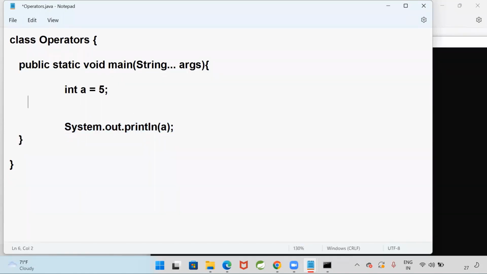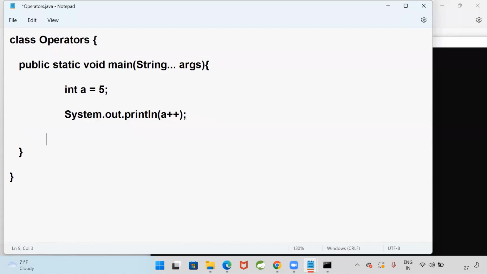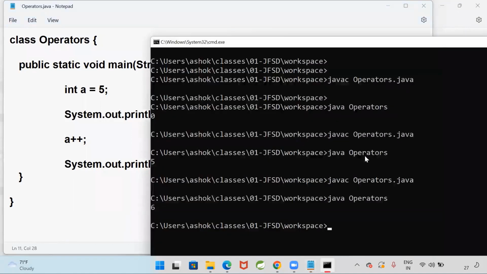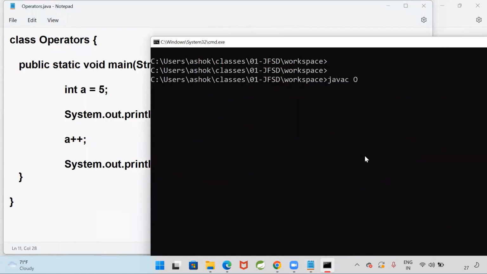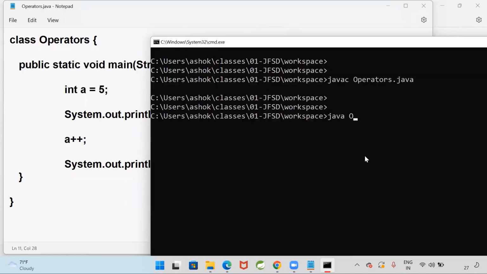Okay. So if I take like this, a plus plus, a plus plus. Now here I am going to take a plus plus, a plus plus. Now System.out.println of a plus plus. What is the output? 5. Let's try this. javac Operators.java, right? java Operators.